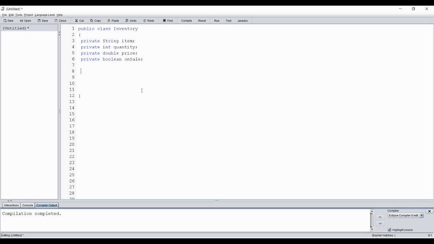So let's build our constructors so we can create some inventory items. My first constructor, all I want to do is specify the name, and I'm going to set the quantity to 0, the price to 0, and the on sale to be false. My constructors are always public, and then the name of the class. This will have one parameter, and that'll be the name.